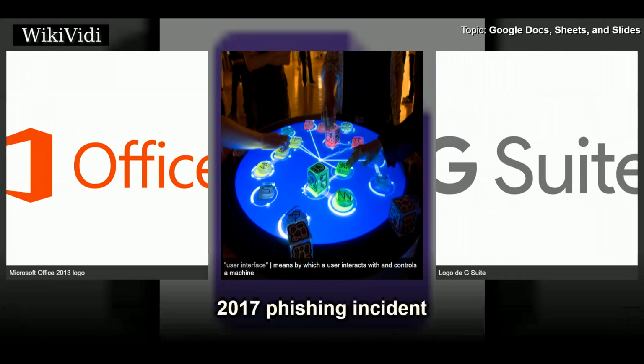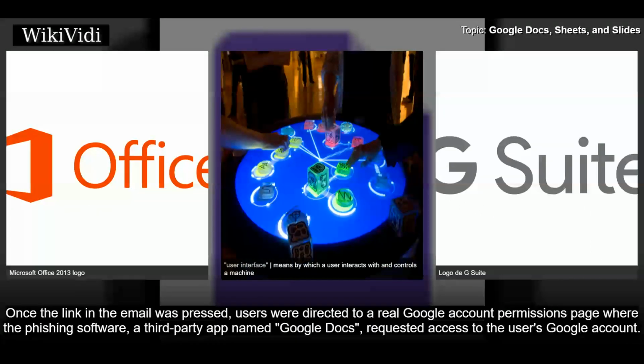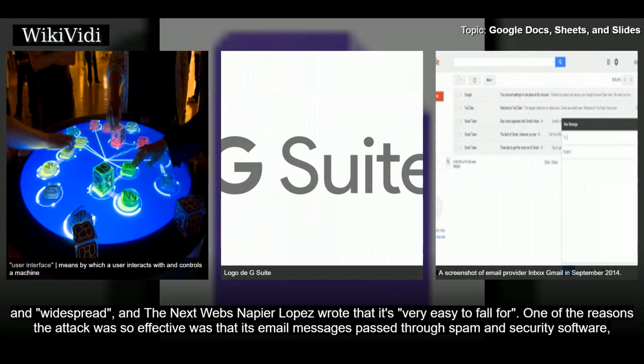2017 phishing incident. In May 2017, a phishing attack impersonating a Google Docs sharing email spread on the internet. The attack sent emails pretending to be someone the target knew, requesting to share a document with them. Once the link in the email was pressed, users were directed to a real Google account permissions page where the phishing software, a third-party app named Google Docs, requested access to the user's Google account. Once granted, the software received access to the user's Gmail messages and address book, and sent new fraudulent document invitations to their contacts. The phishing attack was described by media outlets as massive and widespread, and the Next Web's Napier Lopez wrote that it's very easy to fall for.